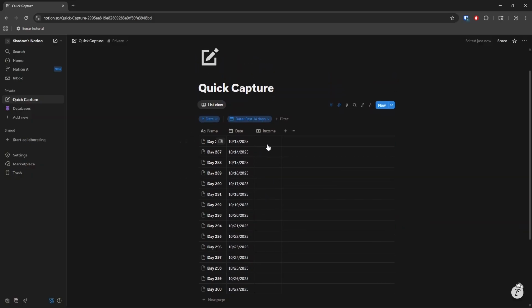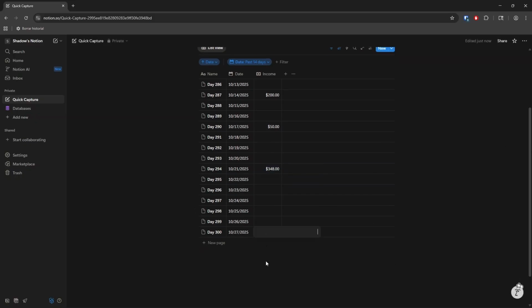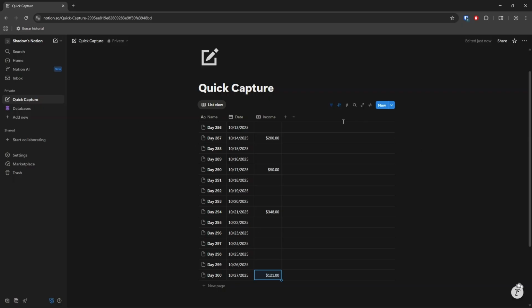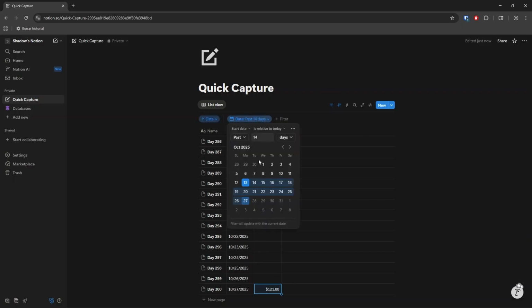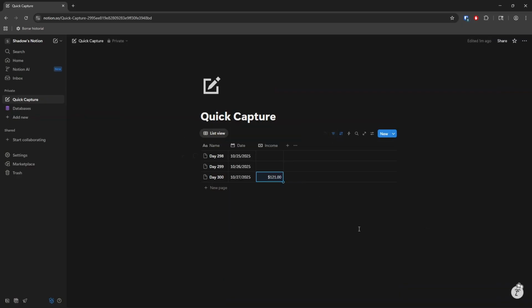And so let's input some data now. Let's say on the 14th you got a paycheck and it was for $200. On the 17th you got another paycheck, it was for $50. Then the 21st you made $348. And then today you got another paycheck and it was for $121. I'm going to bring this back to just the last couple of days. Awesome. So we have everything we need.